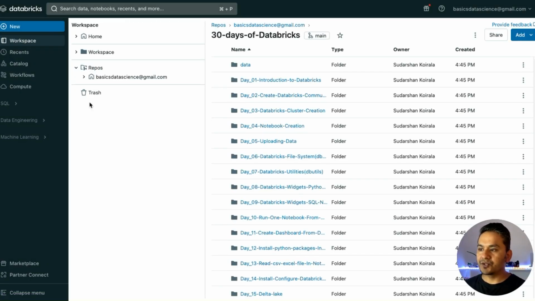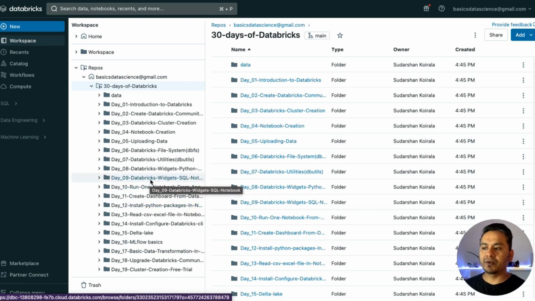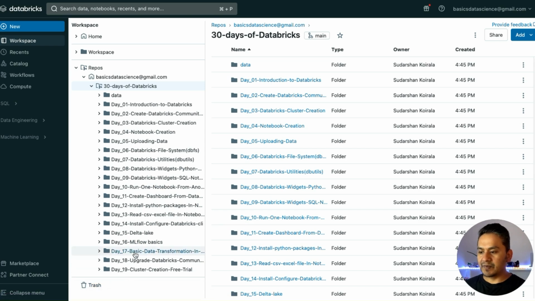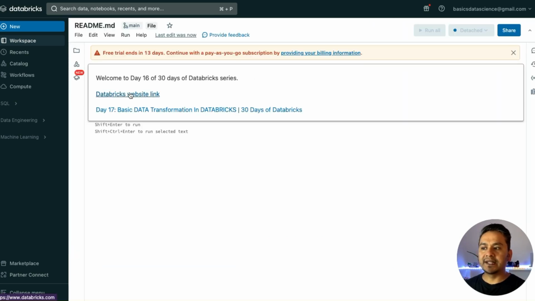Now, as you can see inside this basics data science email, there is 30 days of Databricks. And inside this, you can see all the folders that I have created. I am creating each folder for each day. And if there is something which I need to provide you that you can run by yourself, I will be uploading there. For example, let's go to this basic data transformation. If I go inside this, there is a readme file. If you go inside the readme file, I have provided the website link, and this is the video link.